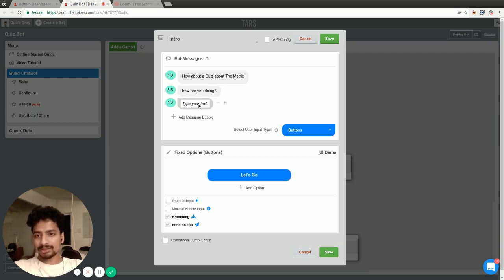So to decide what kind of numbers you want to put here, you want to see the previous bubble that came before this, how much time you think the user will take to read it, or how much time you want to give the user before showing the next message. This can be not just because you want the user to read it, but also because you want to maybe delay the second message so that the user gets a bit of time to anticipate what is going to be coming next. So there are other kinds of reasons why you want to put extra delay between messages.